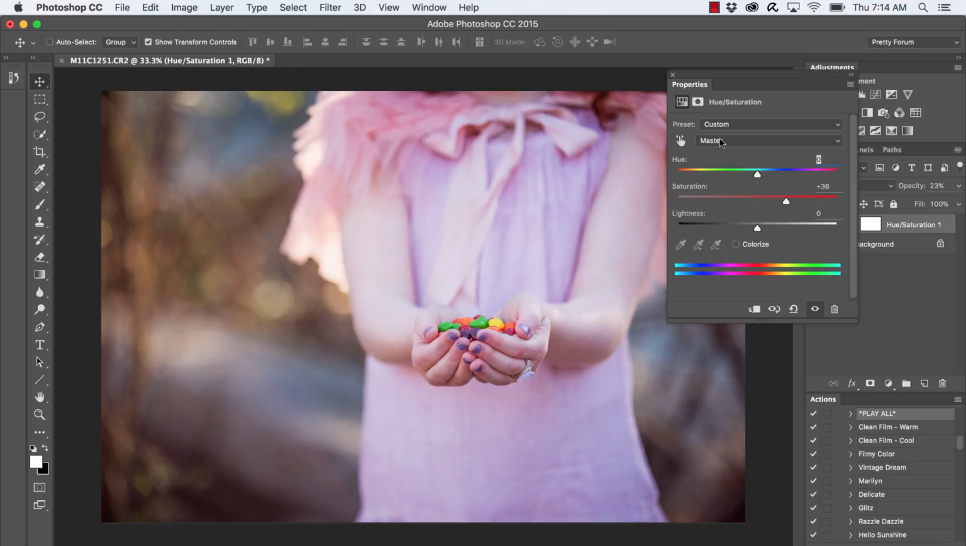So I'm going to go to my master drop down here in my hue saturation panel. I'm going to click on reds, and I'm just going to bring them down a bit here. Okay, I like that right around minus 11, minus 12. Oh, let's see here. There we go. Okay, so we'll leave that right at minus 11.